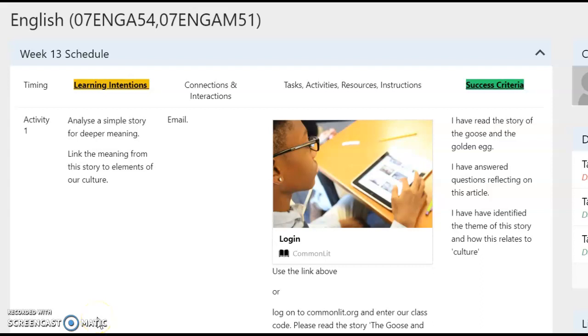Good morning, Year 7. Today I would like to spend some time just having a look at our next assessment task and what the requirements for that task are. I'm going to start by just showing you where to find the task.